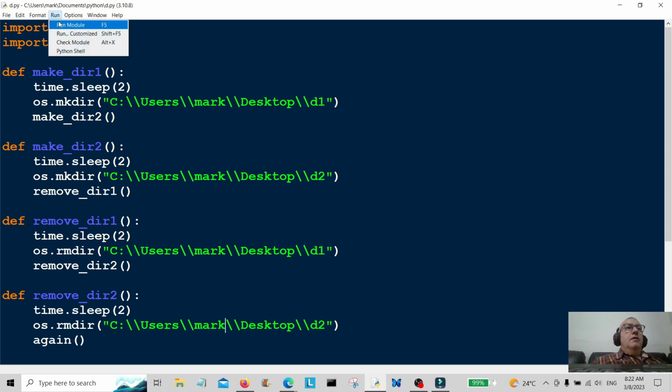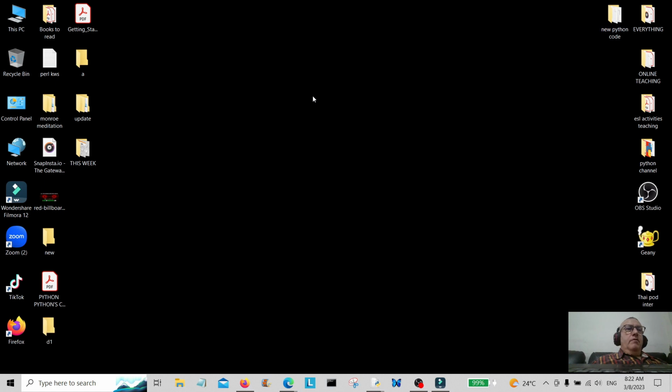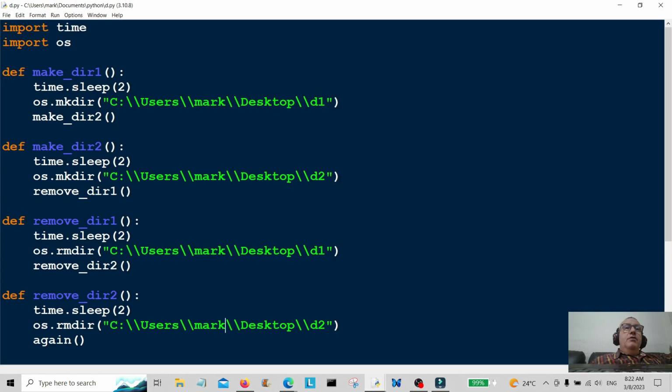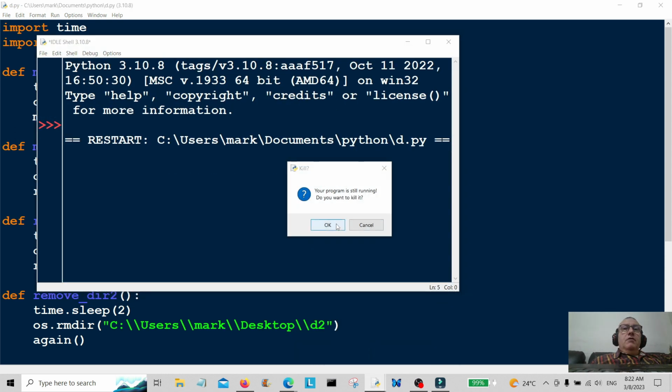So let's run the module. Let's just drop this down. Let's have a look at the desktop. There we go. Directory 1, directory 2. Directory 1 deleted, directory 2 deleted. Directory 1 made, directory 2 made, directory 1 deleted, directory 2 deleted, directory 1 made, because it's just going in a loop over and over again. So I hope you enjoyed that program, and let me just switch it off. Let me just close it there.